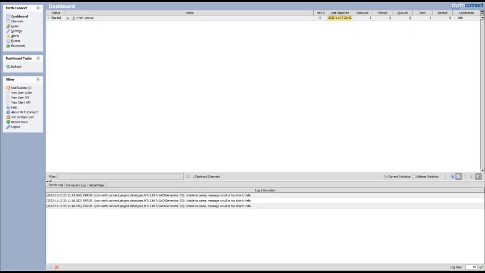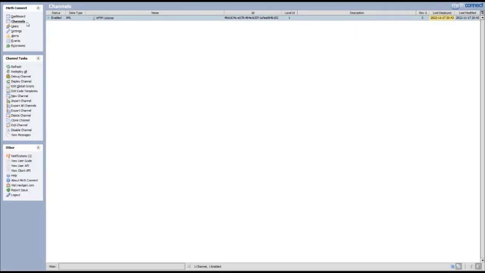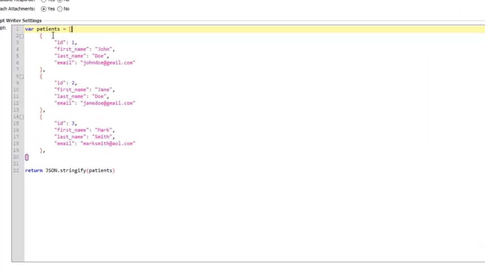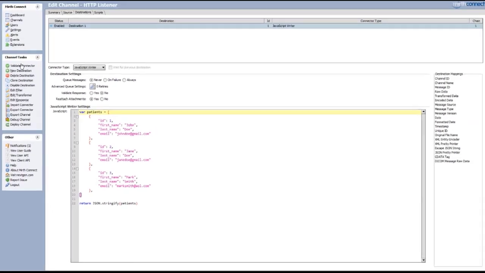We'll go back into our Mirth, go into our channels, we'll go to our destination, and instead of returning hello there, we'll return a JSON. So now you can see I have a JSON of patients with 3 patients in here. Then I'm returning the patients in its string form. So we can save this.